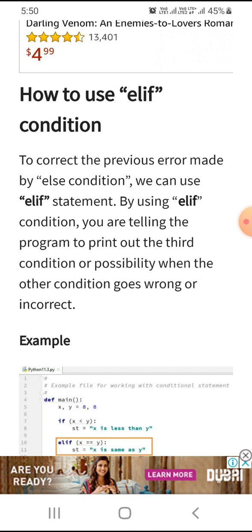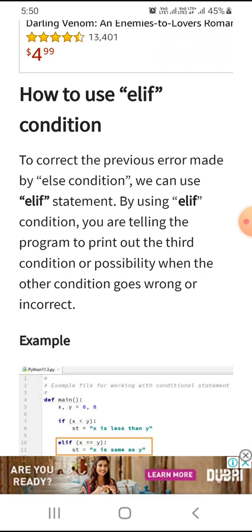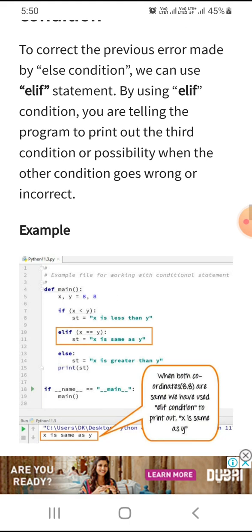We can use the elif statement. By using the elif condition, you are telling the program to print out the third condition of possibility, if the condition goes wrong and is incorrect.